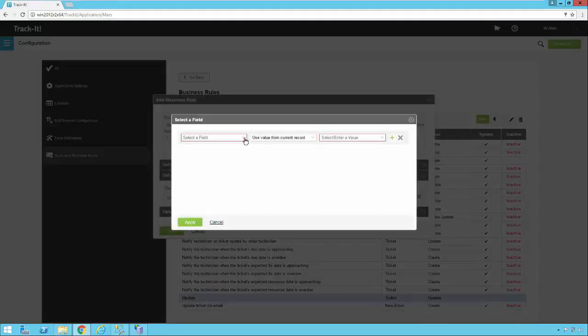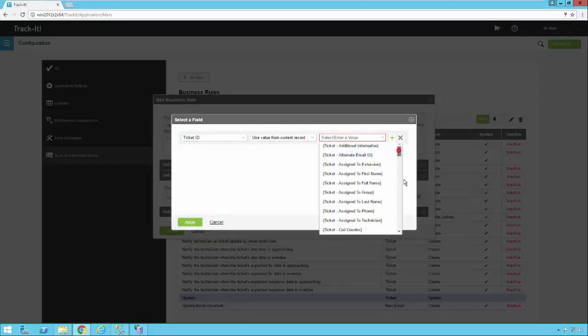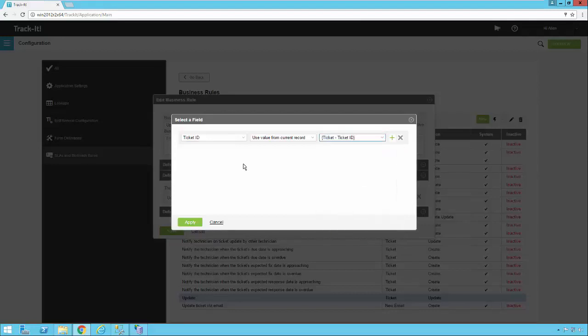The first thing we have to do here in order to get an action to occur on this record is map the ticket ID. So we select the field, we go down and select ticket ID, we say use a value from the current record, we click this and we select ticket ID. The reason we do this is because if we're going to add a ticket note or any other value that's related to this ticket, we need to make sure that this condition knows what the ticket ID is and has it stored. So we map that first, then we come over here and add another condition.